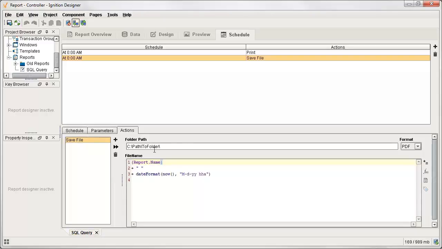All you need to do is specify a folder path, which I'll just put my desktop right here. You need to give it a format, so instead of a PDF, we'll do a PNG. And then you need to give it a file name. Now, this expression is already built by default for the file name, but you can alter it as you like. And you can use any of your parameters or tags. And there's even some built-in parameters you can use here, such as report name, which is what it's already using up here.